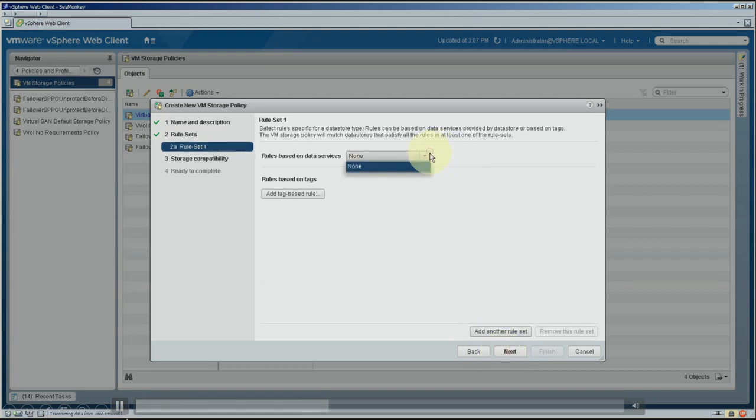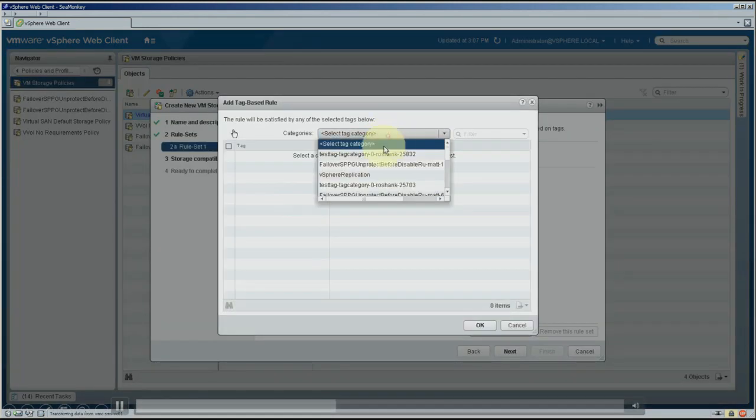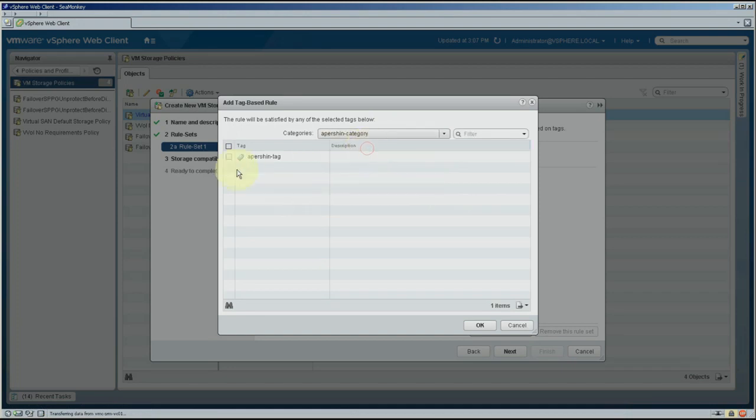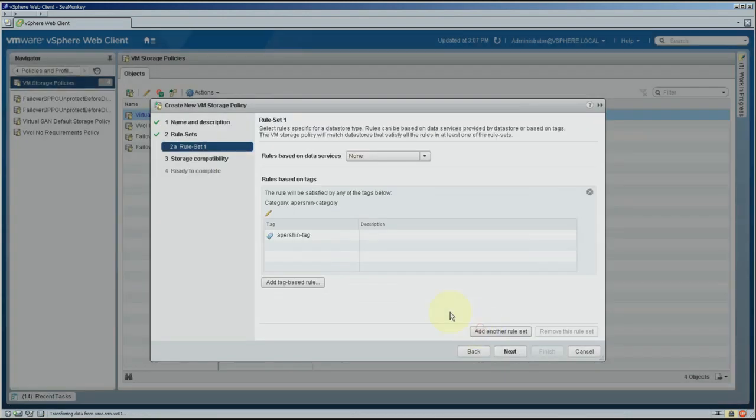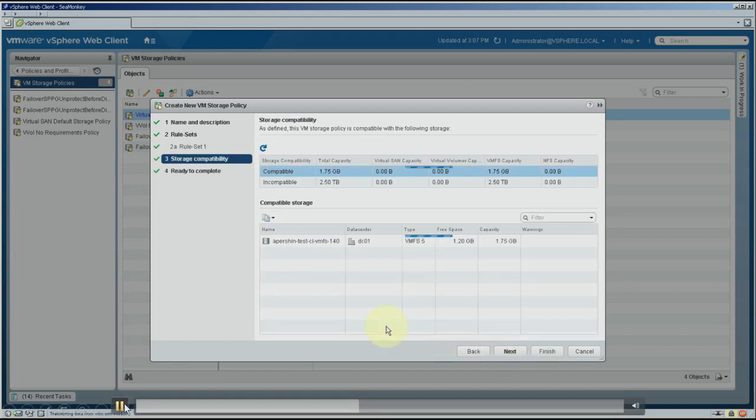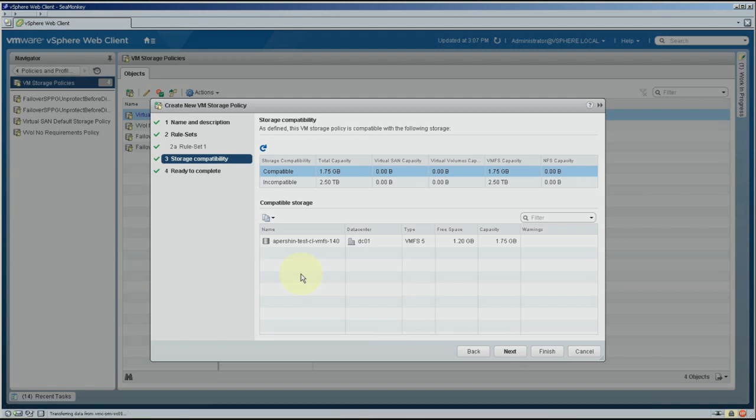As I mentioned earlier, if you have an array that supports VASA integration, here you would be able to select some capabilities that are coming from the array, and vCenter has ways to discover them. In my case, I'm using tags. So I'm saying a tag-based rule set, and I'm picking just one tag. What it really means is that any data store that has this tag assigned will be considered a part of this profile.